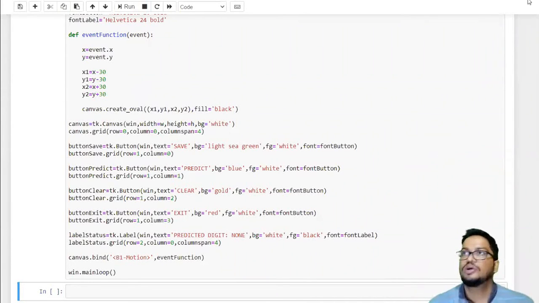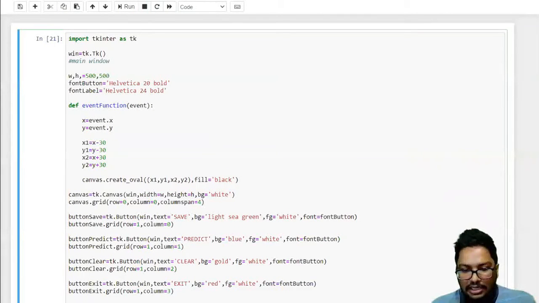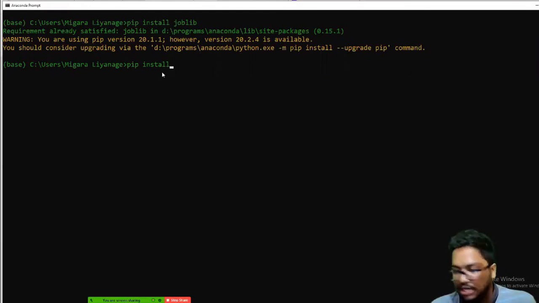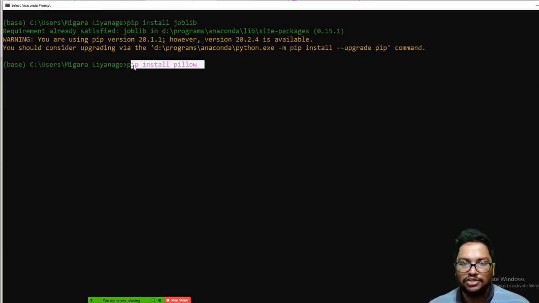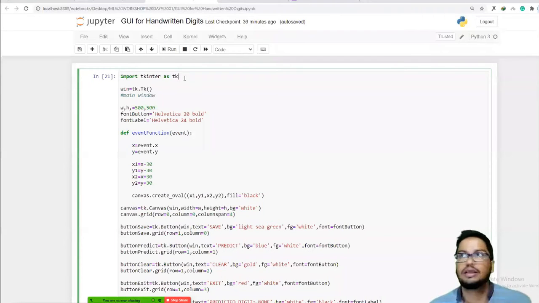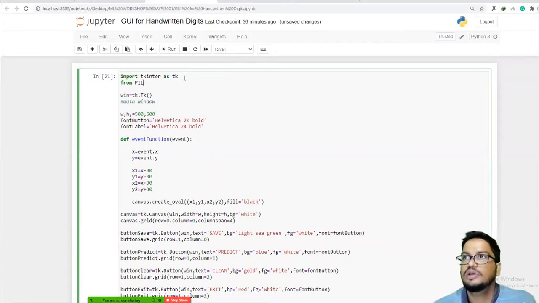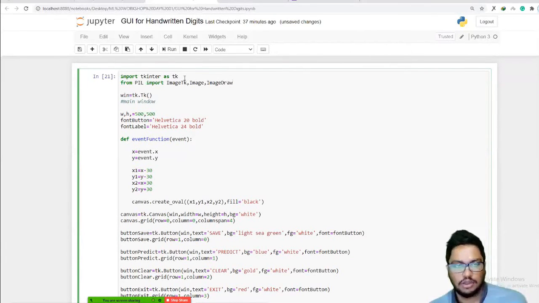Okay, in that case we need another important library called pillow. As I mentioned, it does not come as a default library, so you can install it using pip, the Python package installer: pip install pillow. The pillow library is used to draw that image and get that image object. We can include it here: from PIL, I'm going to import ImageTk, Image, and ImageDraw.